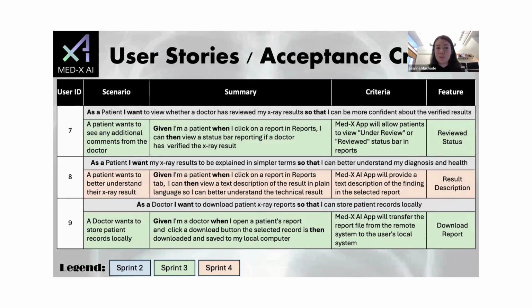Another criteria we will need to meet in the next sprint is a reviewed status feature, where a patient can view a status file reporting if a doctor has verified their X-ray result when they click on any of their reports. Also, the criteria of the web app providing a text description of the X-ray finding classified in a selected report will be satisfied during sprint 4. Next, please.